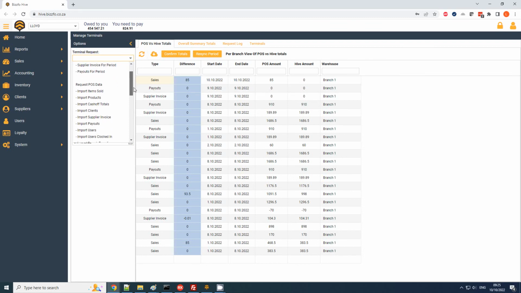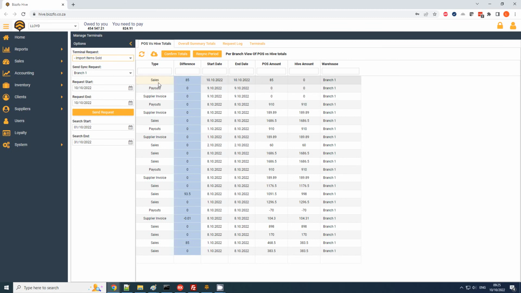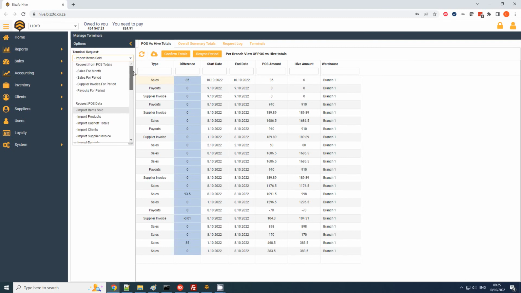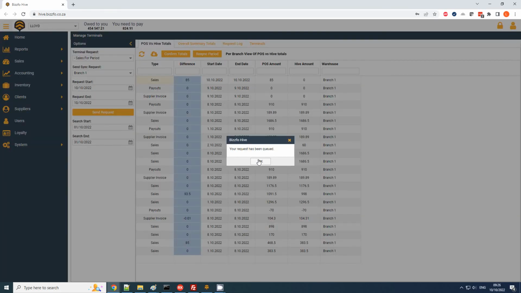And then on the second part, here's where I can request resyncs. So I can click on item sold, and I can select a period, and I can ask the terminal to resync it. But in this case, I'm just going to do a check sales for period. This is branch 1, so I'm only interested in today's date, and I'm just going to send this request.